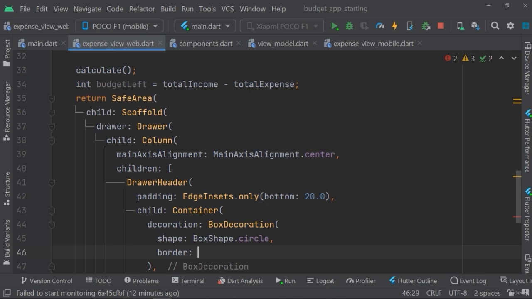Set it to border.all with a width of 1.0 and a color of colors.black.